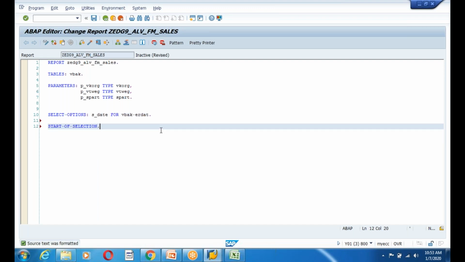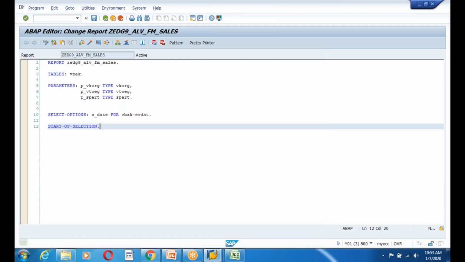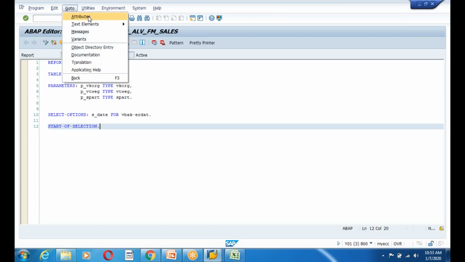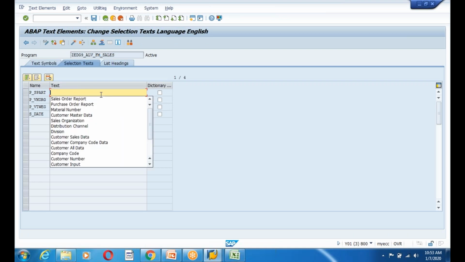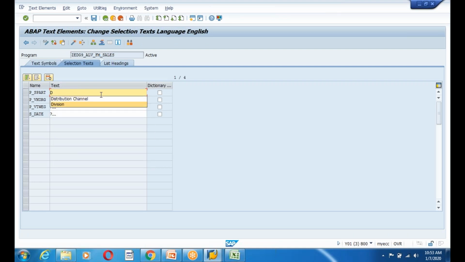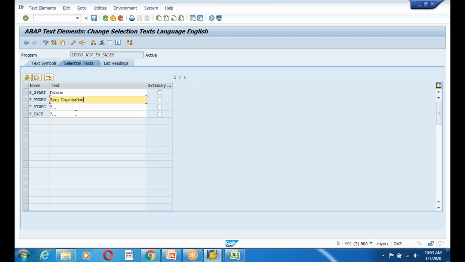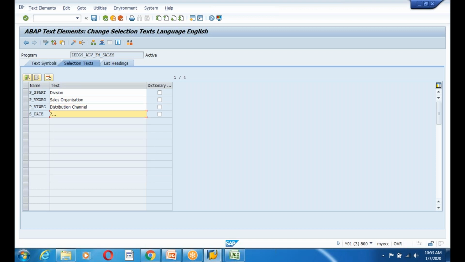Start of selection, and first you can see this is my input. So you must declare a selection text: division, sales organization, distribution channel. Great.